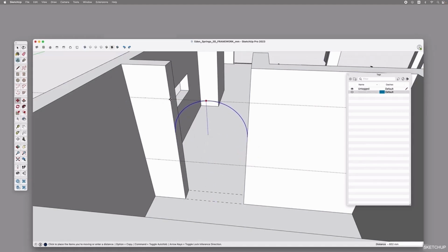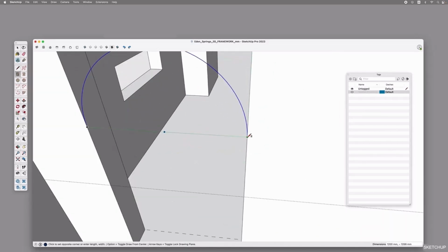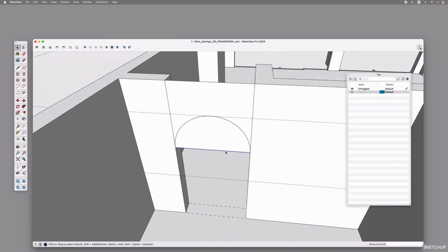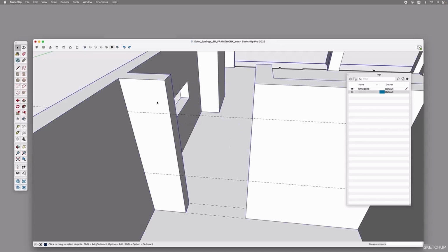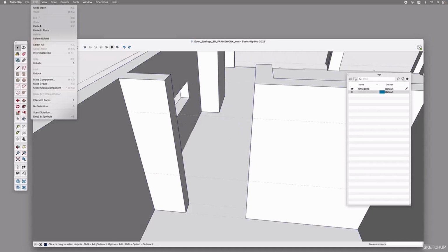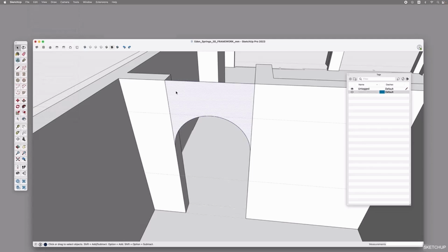Repeat the same steps as before. Create a rectangle, remove the bottom line, triple-click to select all connecting surfaces and edges, cut it out, and paste it inside the wall group. Finally, use the push-pull tool to extrude the shape and clean up any excessive lines for a neat appearance.